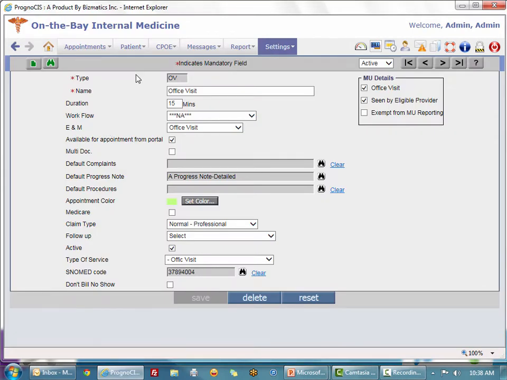And notice within my encounter type setup, I have a workflow designation which defaults to not applicable. In my drop-down pick list, I will see all of the workflows that I have created. We see those standard ones that we saw already in the library, and now I've got the one I just created called Medical Assistant Office Visit. So I'm just going to go ahead and choose that workflow and save it.